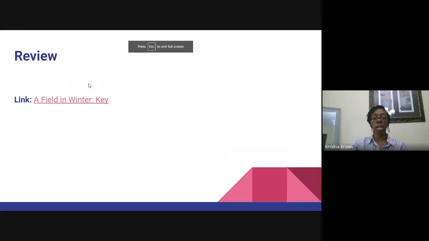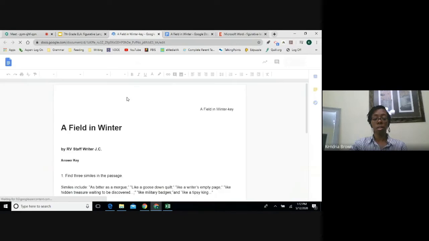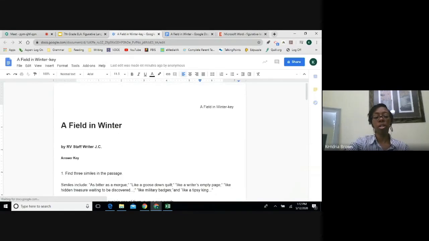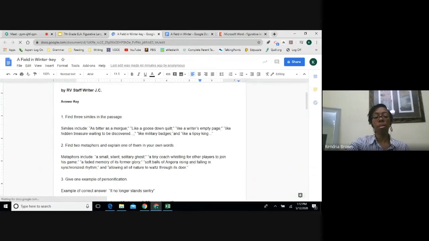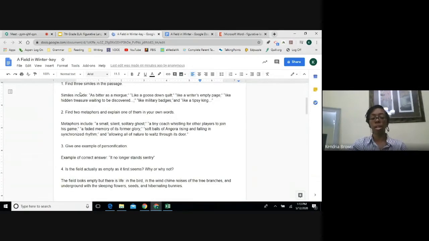Okay, this is a link to the answer key. So this will answer the four questions. These are examples of similes that are in the passage. So one is as bitter as a morgue, like a goose down quilt, like a writer's empty page. And then there are a number of other similes that you could have used as your example.